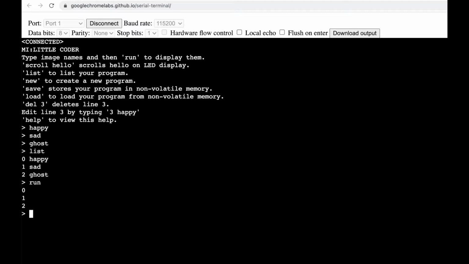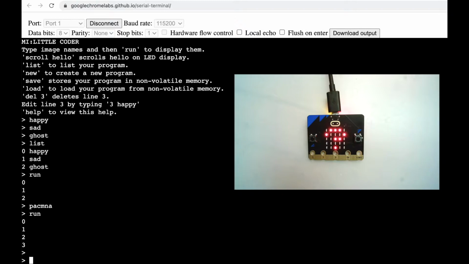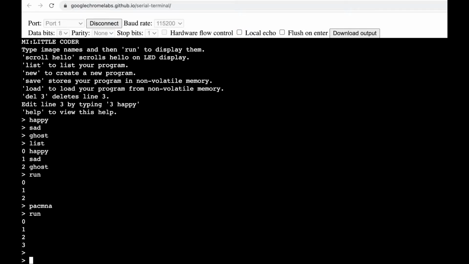You can add more lines just by typing the instructions. You don't need to type the line numbers. So I'm going to add Pac-Man to my list and I'm going to run that. So there we go, happy, sad. Oh, no, I mistyped Pac-Man, so it didn't know what that was, so it showed a question mark.